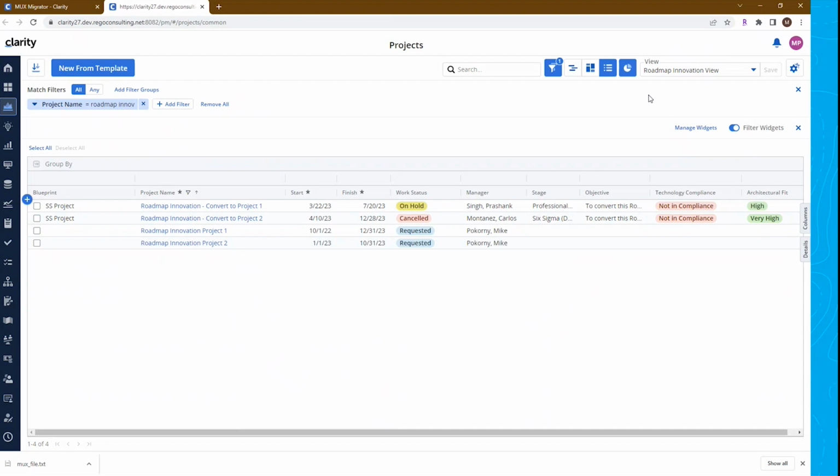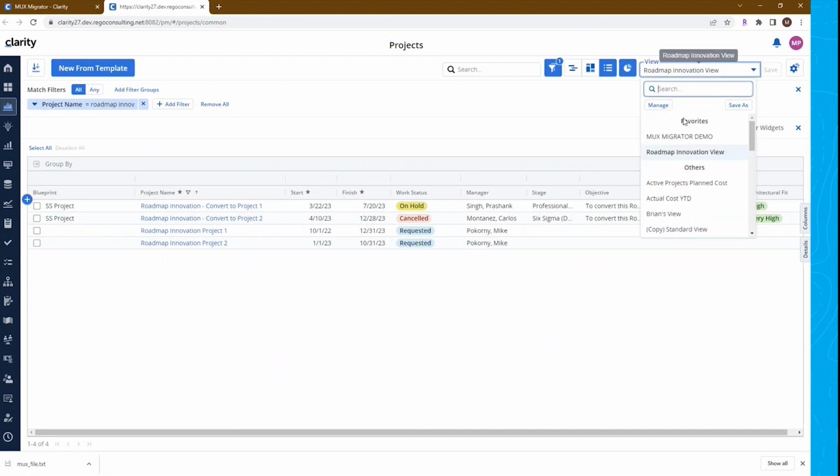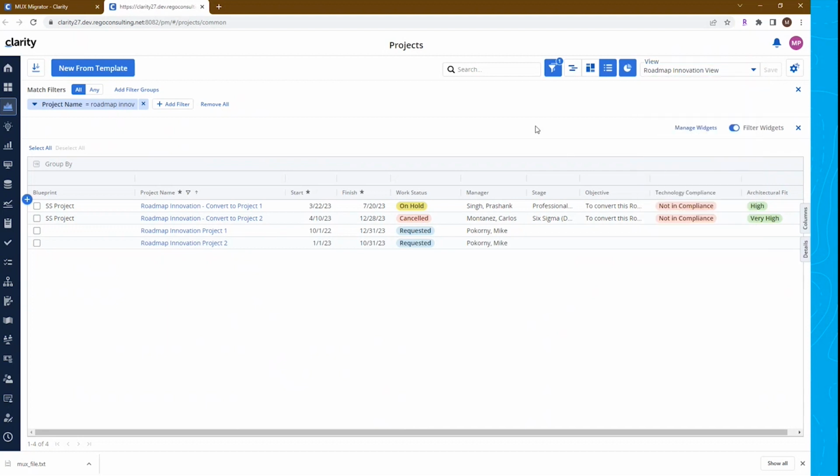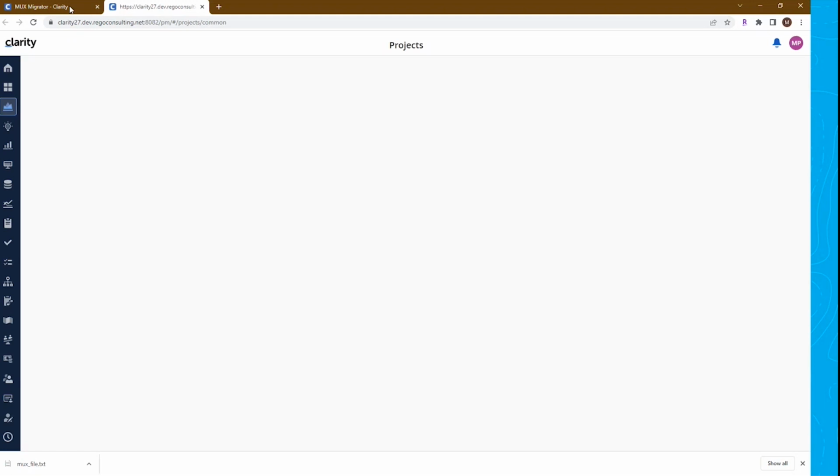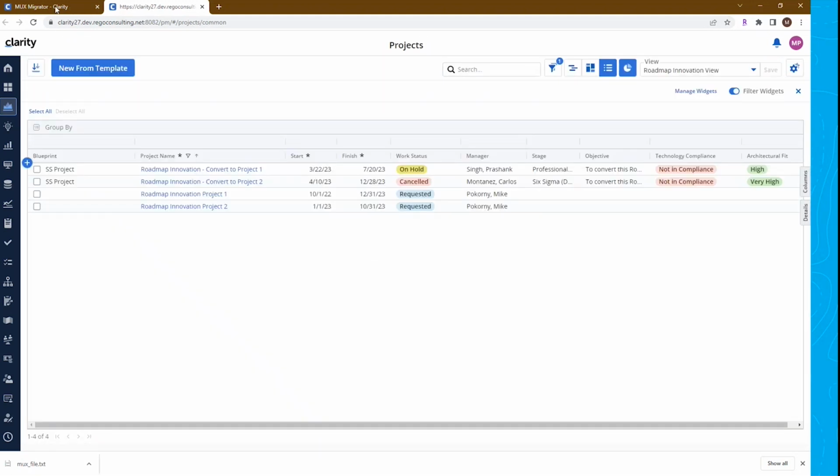We can come in here and say, hey, we want to push the view to IT and say, hey, your view when you log in is not going to be the first one in the list. We want it to be active projects with planned costs. We want to pick that specific view for you because that is what we have defined as the IT view. So you'll see mine is roadmap innovation view currently, and that persists if I was to log out and log back in. So we can see that.